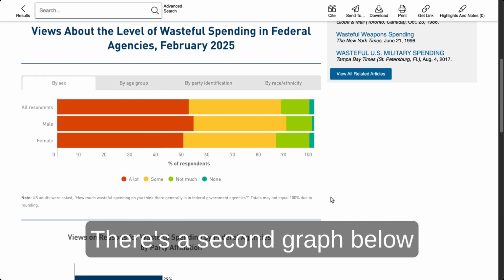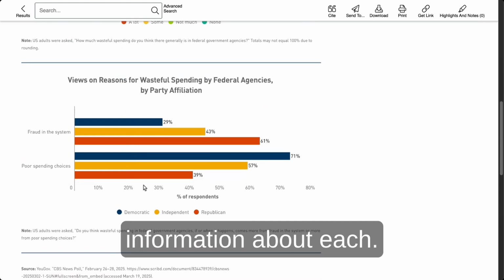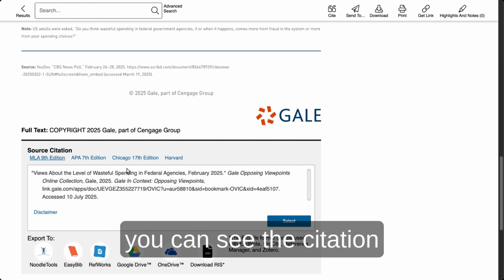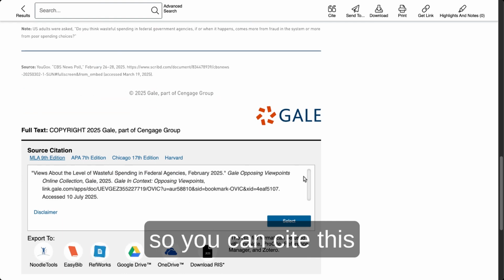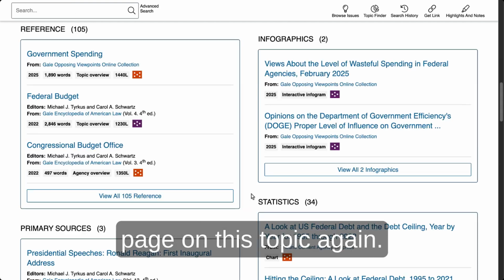There's a second graph below this one, and if you mouse over the bar percentages, you can see additional information about each. Lastly, if you scroll down to the bottom of this page, you can see the citation in MLA, APA, or Chicago format, so you can cite this infographic correctly. Okay, let's go back to the main page on this topic again.